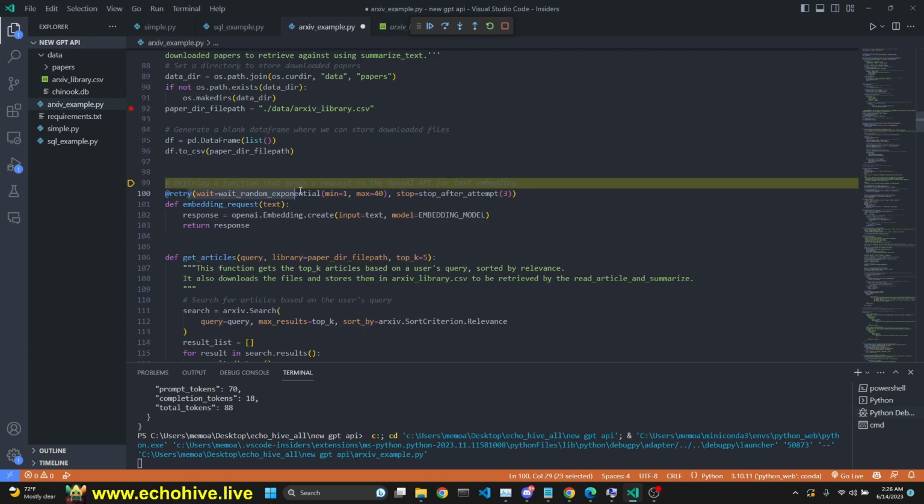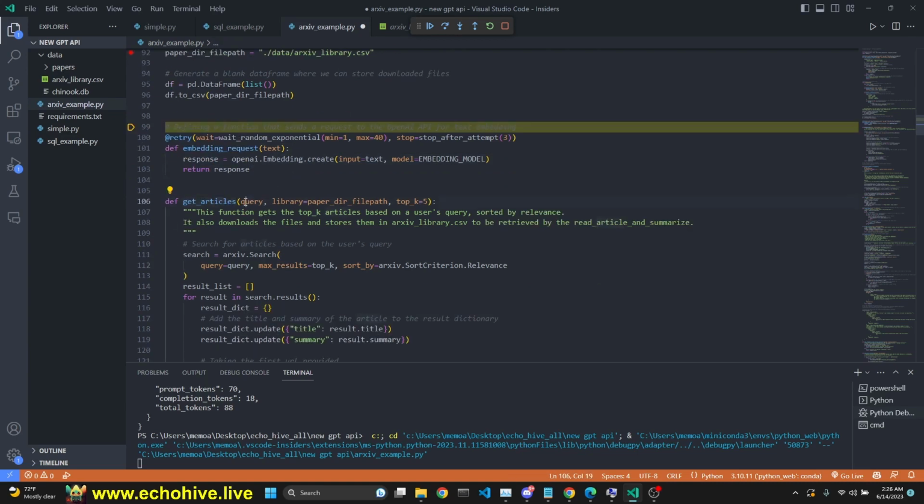Next up, again with the tenacity decorator, the embedding request, which takes in some text, and then it actually turns into an embedding, which is our response, and it just returns the response. So this is just an embedding function. Our next function is get articles, which takes in a query and takes in a library, which is our file path. Sorry, it just takes in the path of the library.